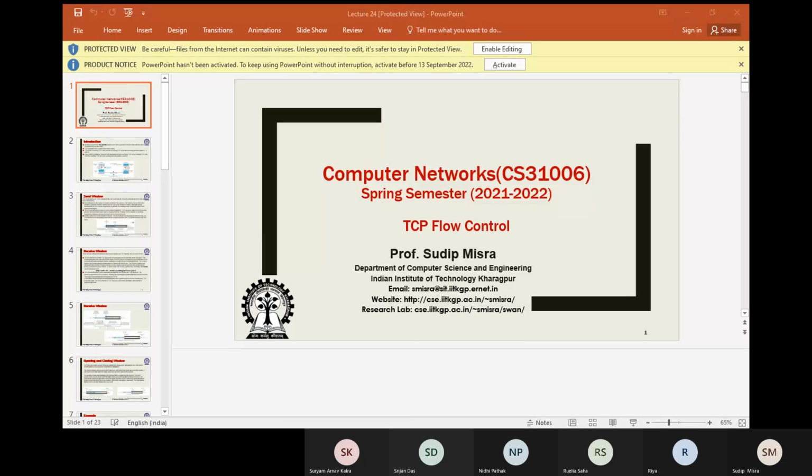Okay? Any question? If not, we need to understand how the sliding window mechanism is going to be used in TCP flow control. In TCP flow control, you are going to have one window maintained at the sender side, which is called the send window, and another one which is called the receive window.